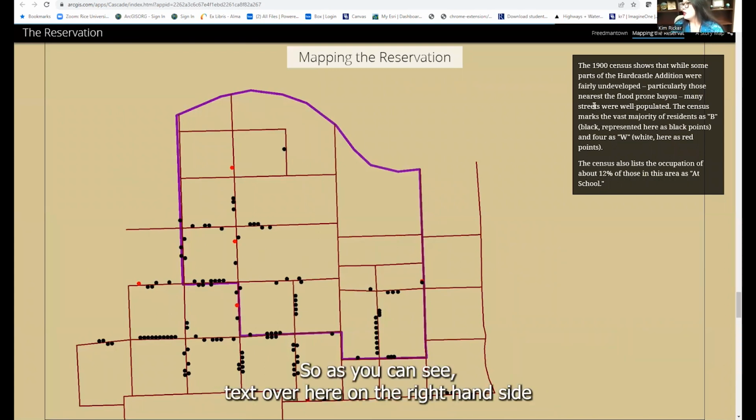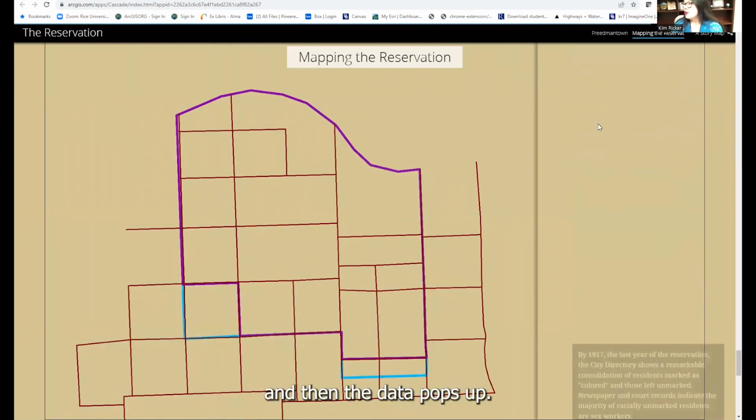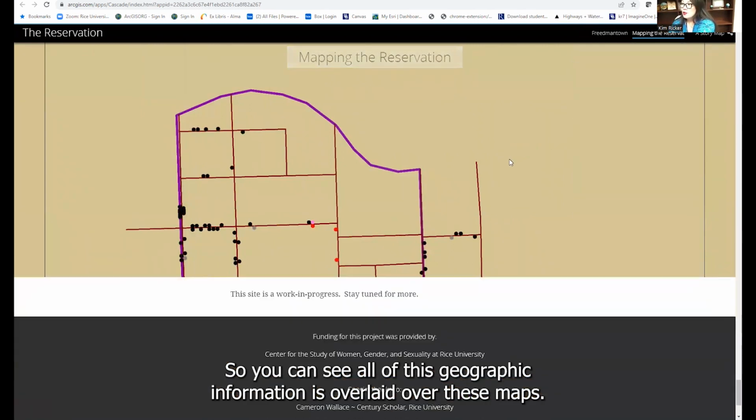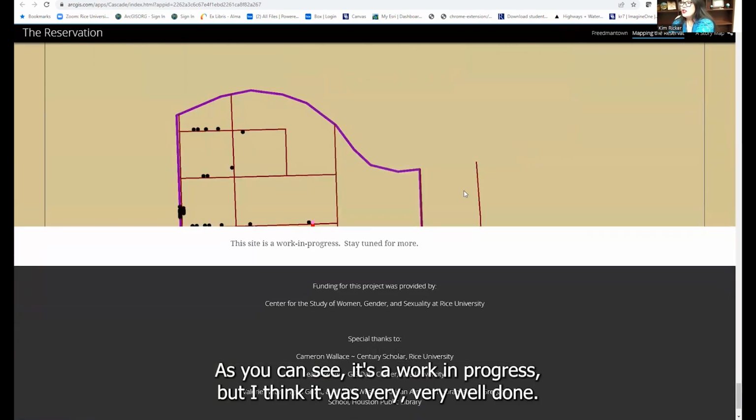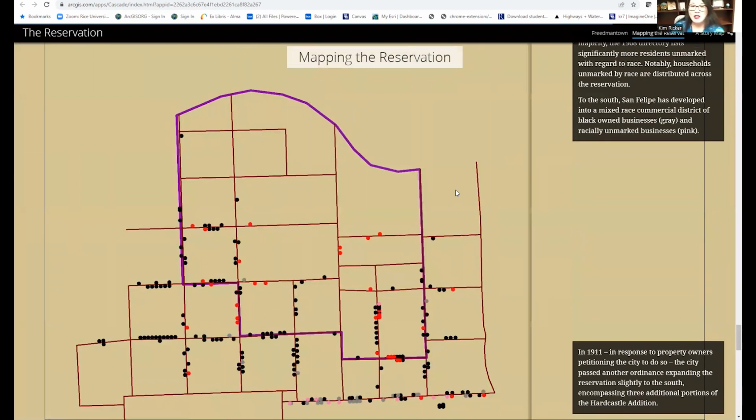So as you can see, text over here on the right-hand side, and then the data pops up. So you can see all of this geographic information is overlaid over these maps. Okay, as you can see, it's a work in progress, but I think it was very, very well done. So I went through that so quickly.